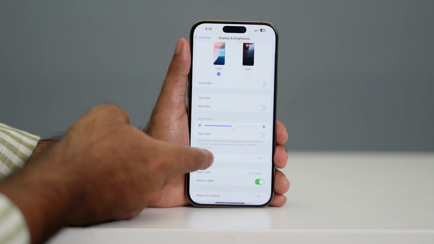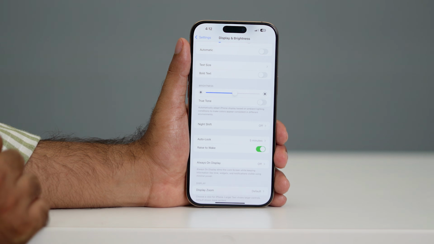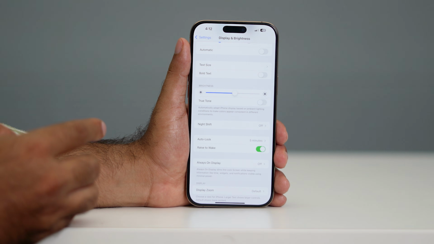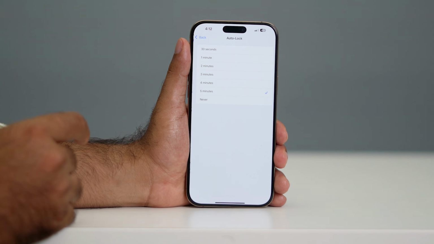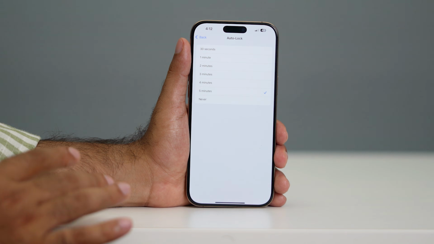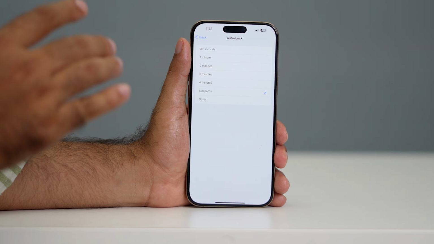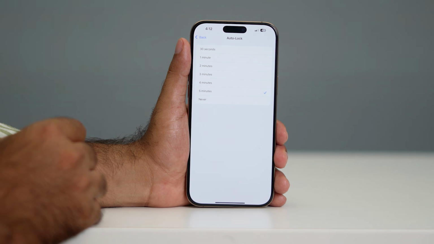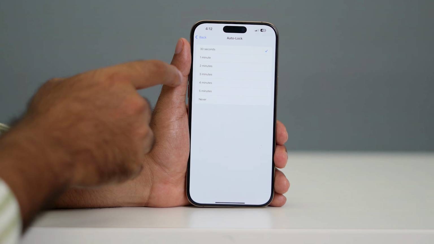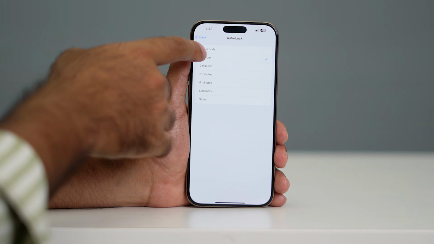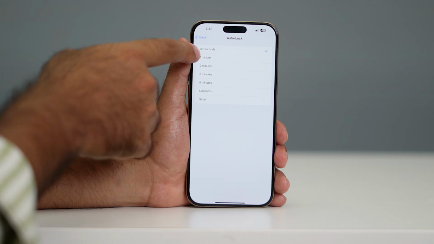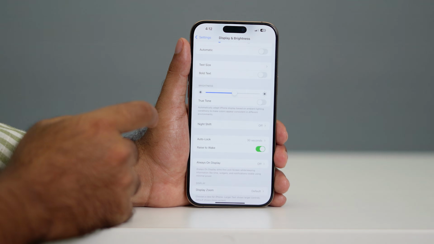Even if you scroll down a little bit, you can see there is an option called Auto-Lock. That is also one of the main culprits here. So you have to tap on Auto-Lock. Now this has been set to 5 minutes. What you need to do is change the duration to a lower time. Either you can keep this on 30 seconds or 1 minute, but what I'm saying is you can keep this on the lower time. That means 30 seconds. Now I just need to go back.